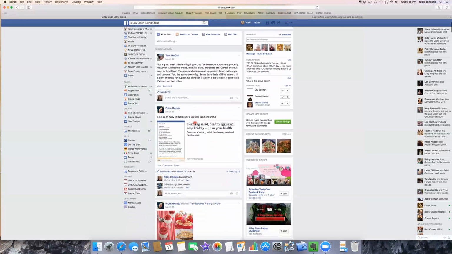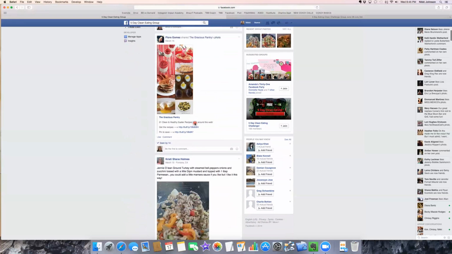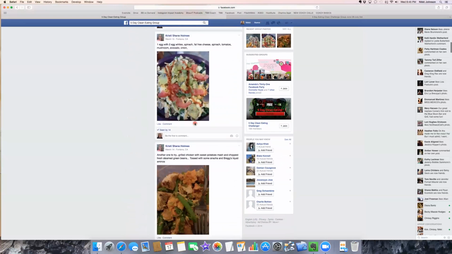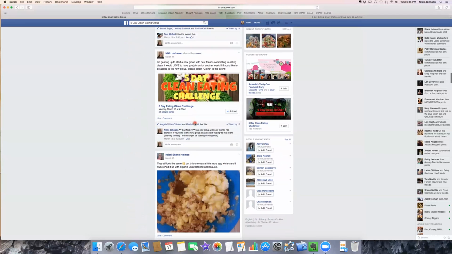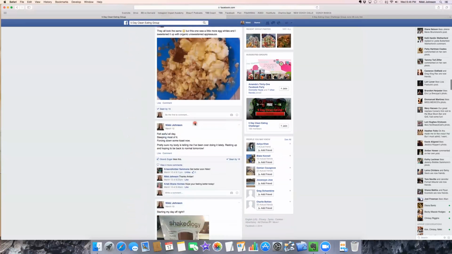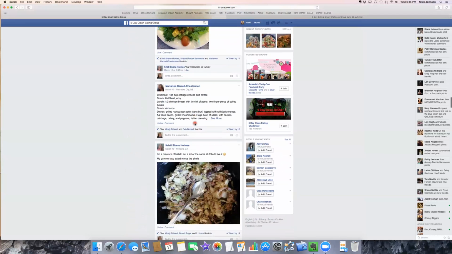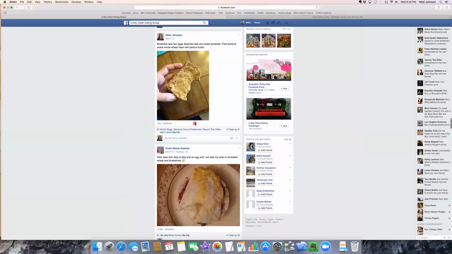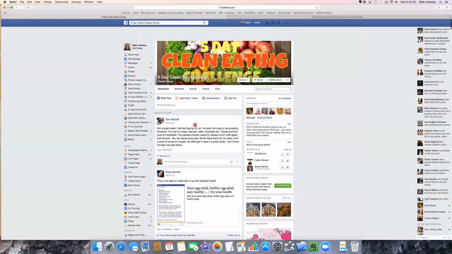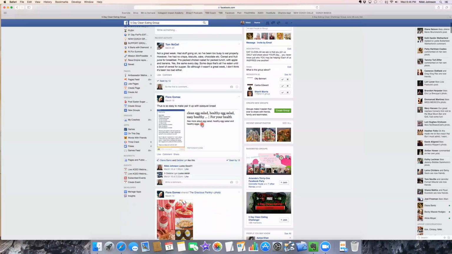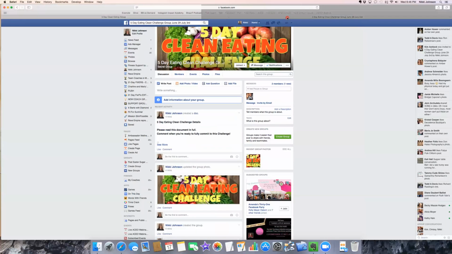And then just to show you, this is a group I saved just to show, people are adding pictures of their food. And then, some people are adding content as far as like outside articles and such. I guess I don't have any of those right now, but recipes. Anyway, so that's your 5-day eating clean challenge, how to set up the event and how to start your group.